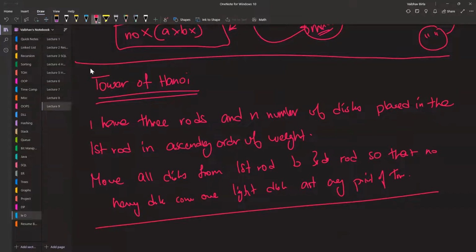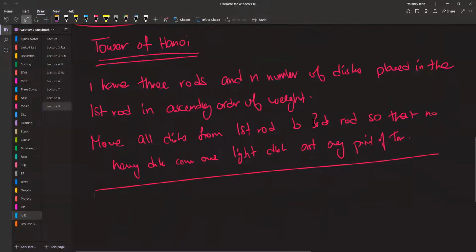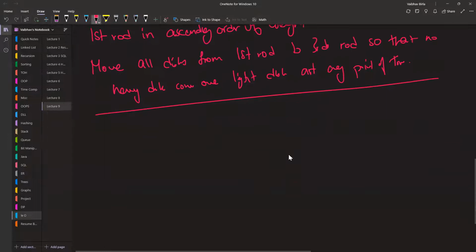So let's discuss the vanilla Tower of Hanoi for now. Okay, so is this question clear, guys? Always the bigger disc should be on the bottom of a lighter disc, and I want to move all the discs from the first rod to the third rod. Is this clear now? So the problem will look something like this.